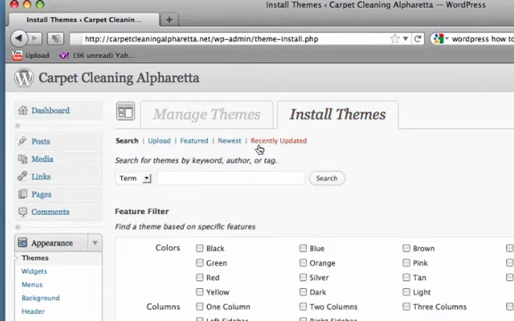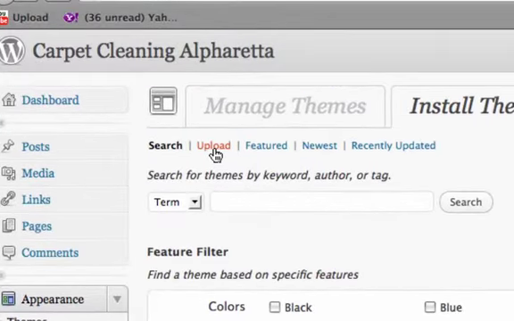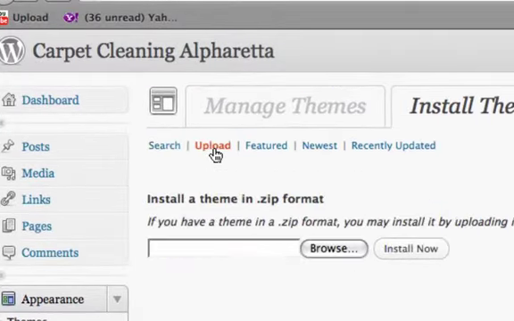Then you want to go over to where it says upload, and then you're going to browse. Now Catalyst has two different files you need to install. Most themes just have one. Catalyst has two.